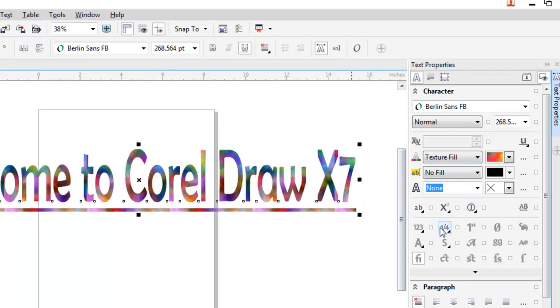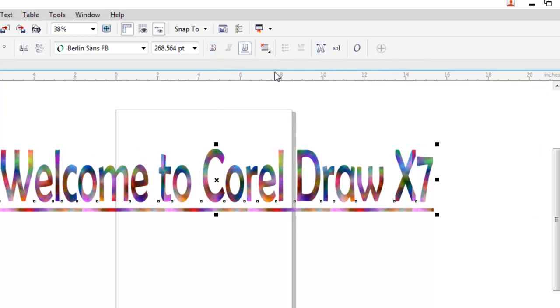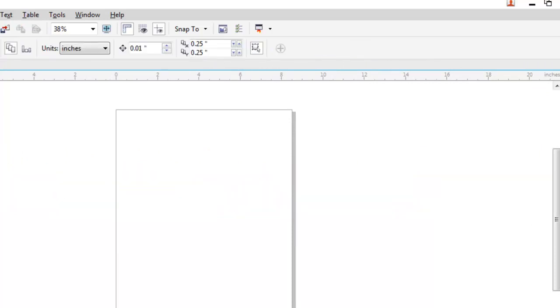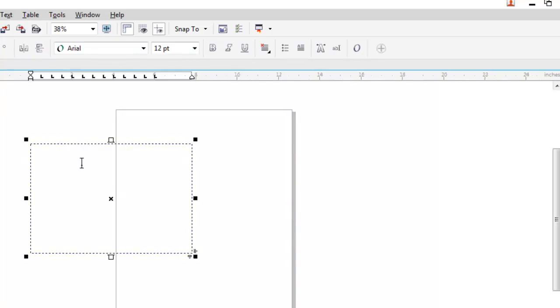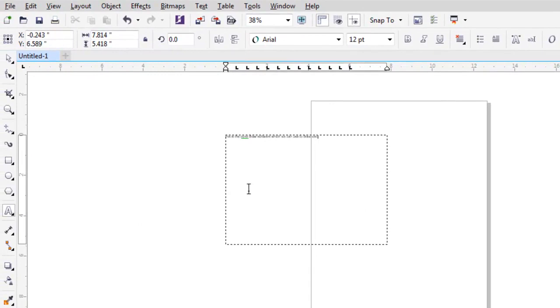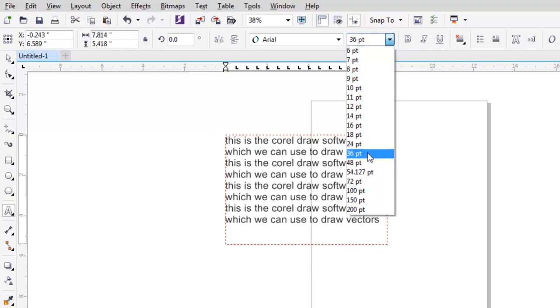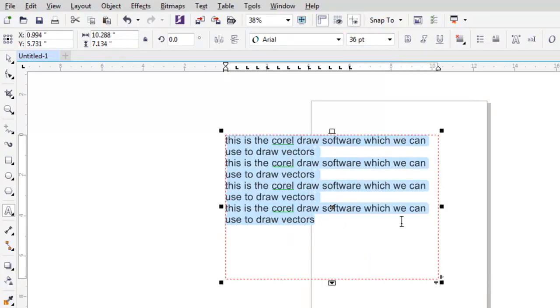This is the text. You can change many of its properties from here, but some of the options here are related to paragraphs. You can create a paragraph also in Corel. You just have to draw a rectangle like this using the same tool and start writing, like this is the Corel software you can use to draw vectors. Copy the text and paste it. So this is basically the paragraph. Here I will make the size a little bit bigger.